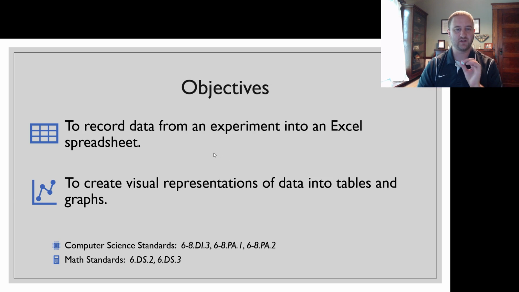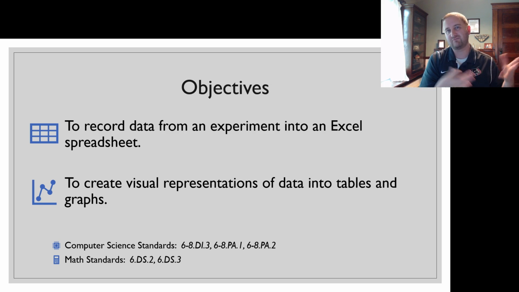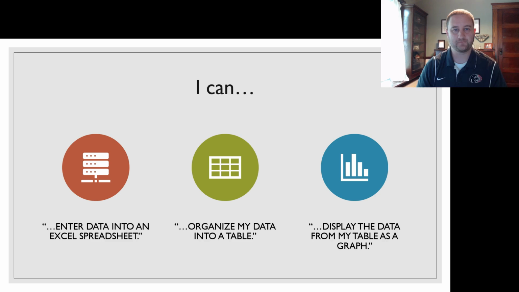Our second objective is to create visual representations of data into tables and graphs. Okay, because if we just put a bunch of numbers in an Excel spreadsheet, that doesn't really help us too much, or it doesn't help other people to interpret that data at all. So we're going to use that data then and interpret it and make it in a more presentable way for other people to see. Okay?